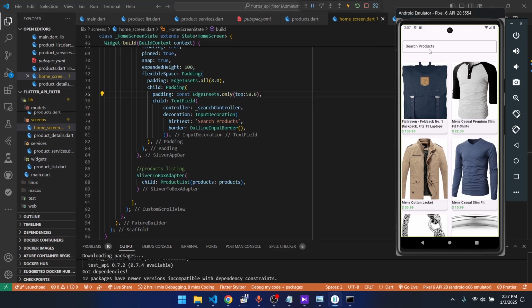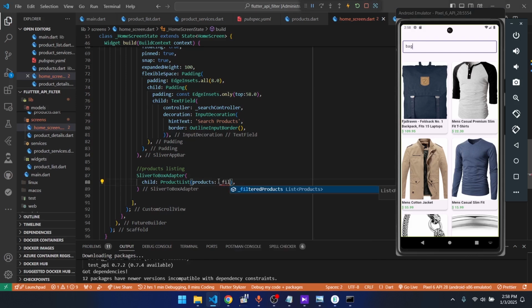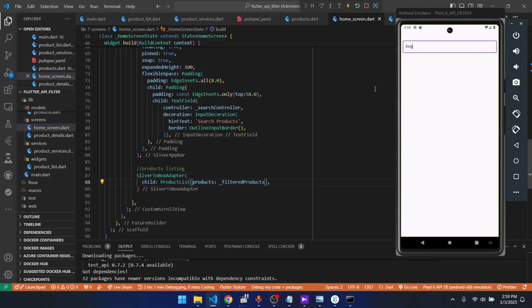So let's try to filter. Currently just going to search for bugs. It's not working, so here we have to come down and just simply say filtered products. Then let's try to reload this. Okay, so we currently have no bugs. Here we're just supposed to change, instead of just returning products, we return filtered products.